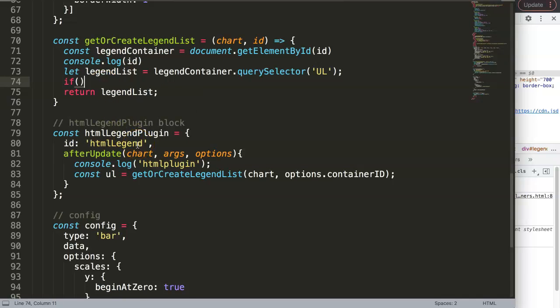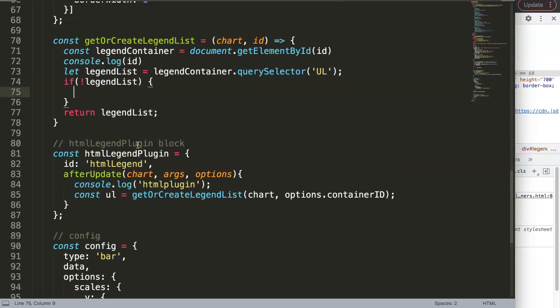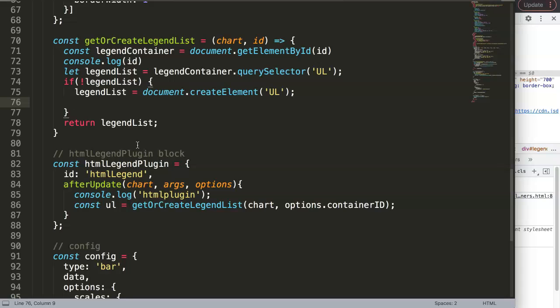Say if legend item list, or basically this legend item, if there's none, so exclamation mark means none. If there's none, in that case, we're going to say legend list equals document dot create element. So we're going to create the element in here. So we say create an unordered list element.